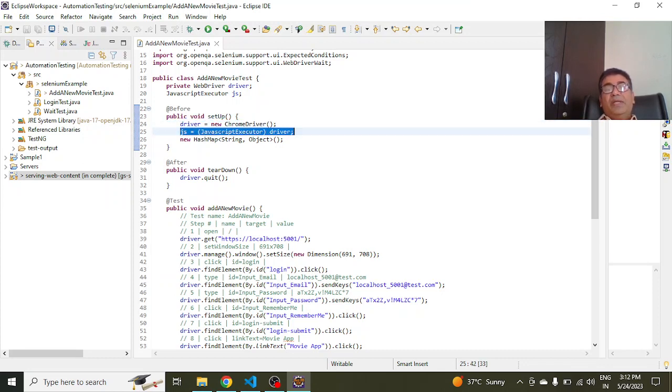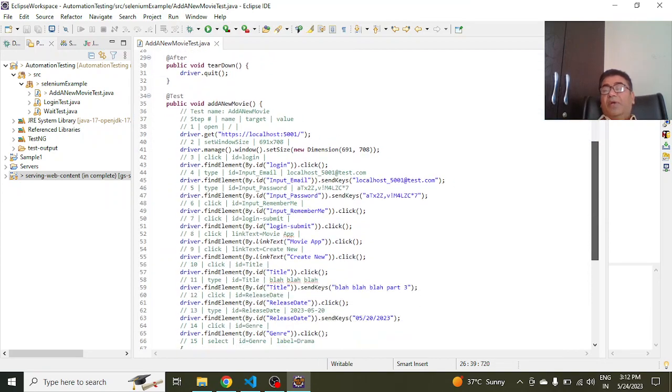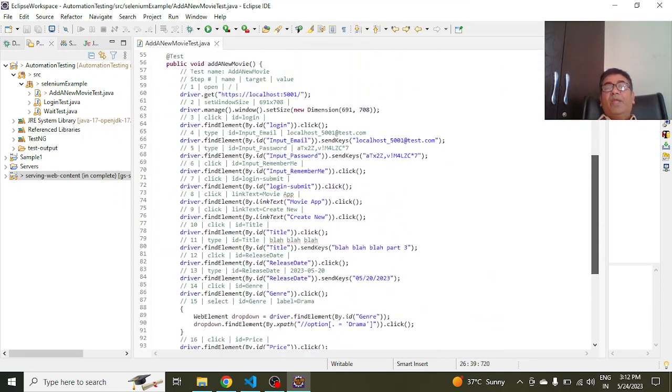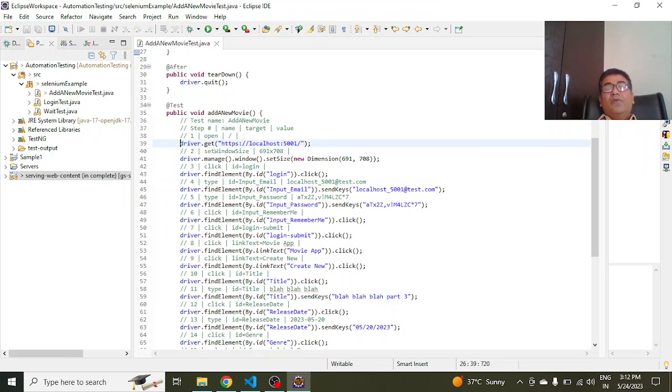Then the JavaScript executor is required if you want to run something on the client side, and you want to take the client side executor into account. Then you can use this executor. Otherwise, the driver class has pretty much everything to help you, right? So let's go ahead with it. First of all, I'm opening the web application's URL. So driver.get. You can have anything here like google.com. You can go to any website you want to run.